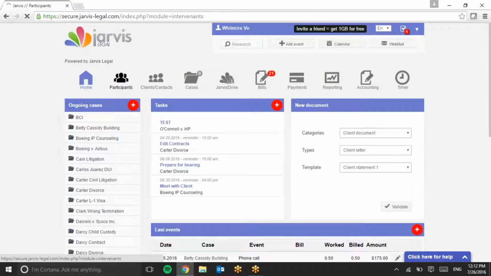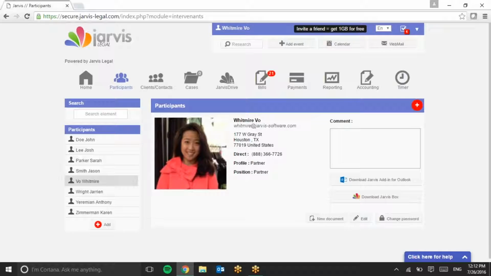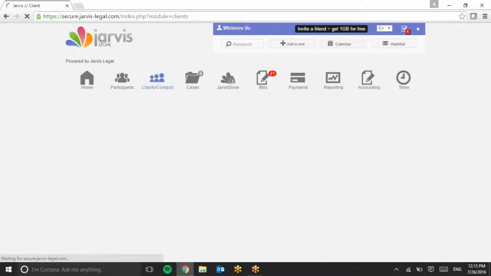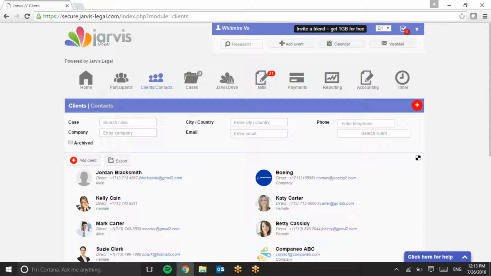The next tab over is going to be participants. This is going to be everyone within your firm, all their basic information, as well as two download buttons to either download our plugin for Outlook or our Jarvis box. Next tab over is going to be client and contacts. This is everyone that you're going to be keeping in contact with. You'll have this familiar plus sign on the top right-hand side, and then your search bar.